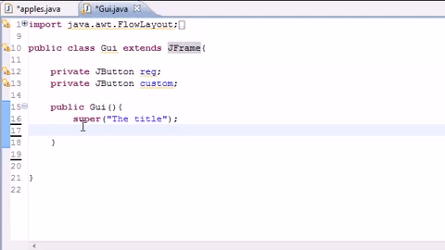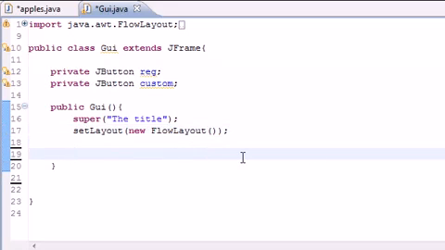So now that we have a title on our window, we can go ahead and make the layout for the buttons. We can do the set layout, and you guys should know this still from the last tutorials when we were working on GUIs. And we'll just go ahead and put new FlowLayout, just like that. And now this just gives us a default layout, so we don't have to code it ourselves. And now let's go ahead and add our first button to our screen.